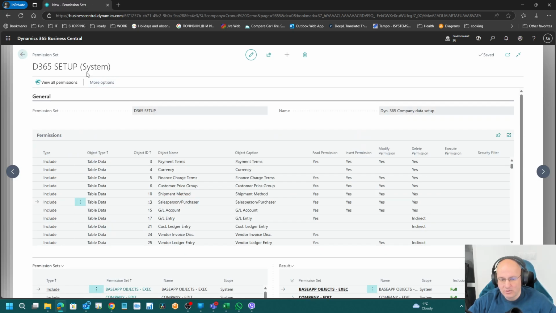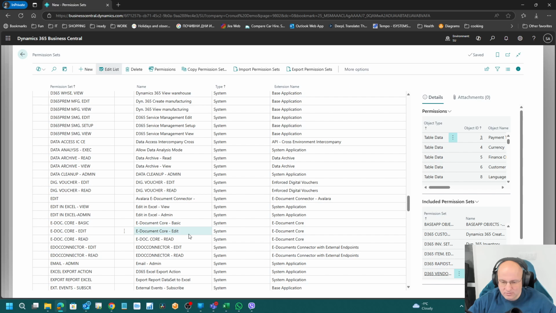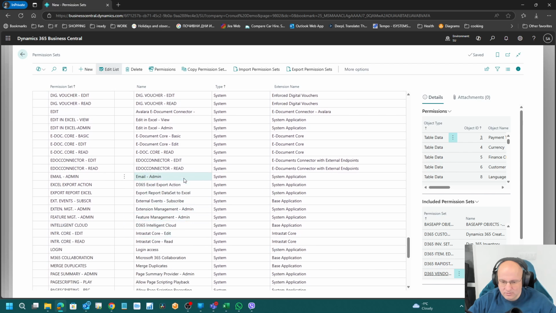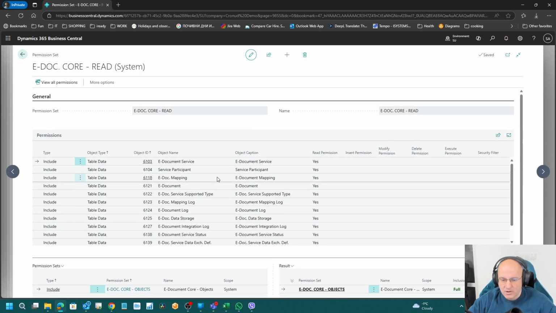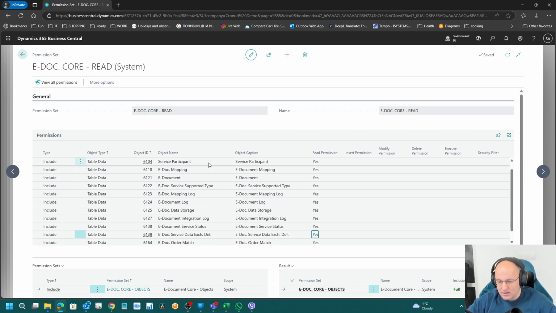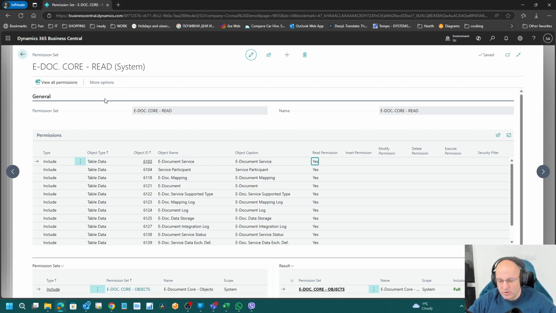Maybe that was a big one. Let's grab a smaller one. There you go, edoc core read. That's a smaller one. So you have a permission set that gives you access to only read certain table data. So it just allows you to read this data. That's a very small permission set.